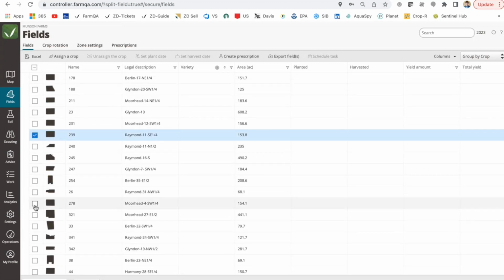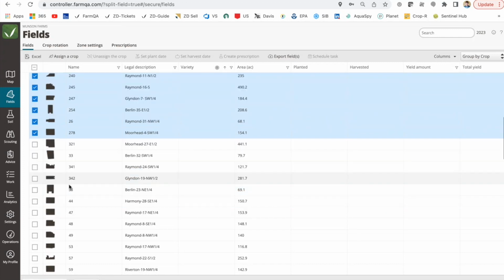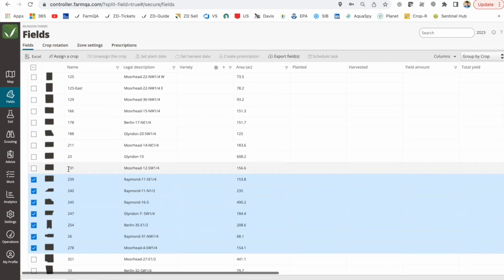You can click, shift, and click again if you want to highlight in that way. And then again, that assignment option is there. So that's one way that you can be doing your selections and assignments.